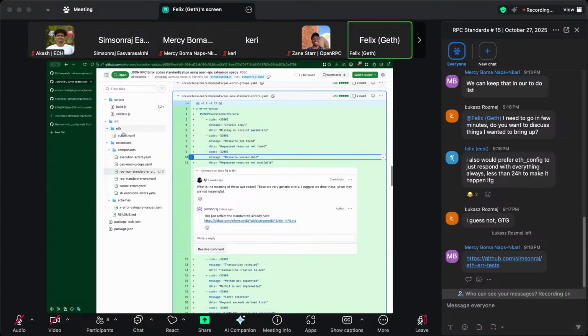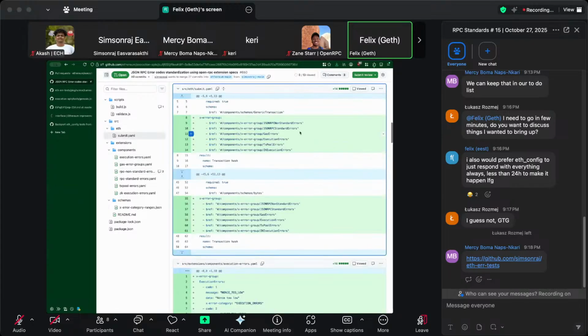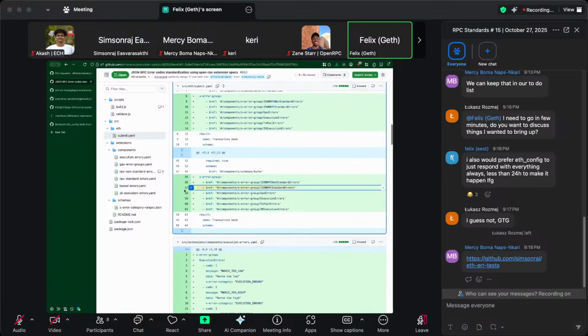I have a general comment. I think these two groups are not required to specify because JSON RPC allows the server to return these errors anyway. If there's a server error, it's going to return this error. Do you think it's required to put this in for every single method to define that the standard errors can be returned? I don't know, it's a bit redundant.